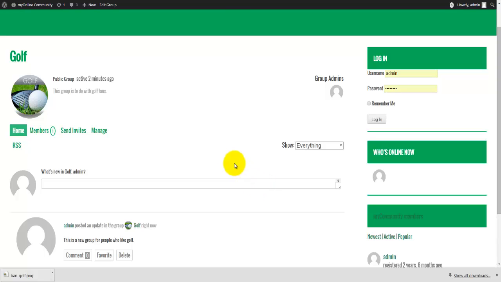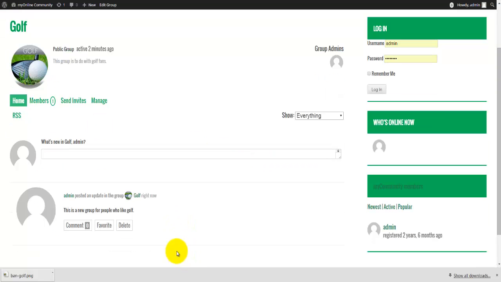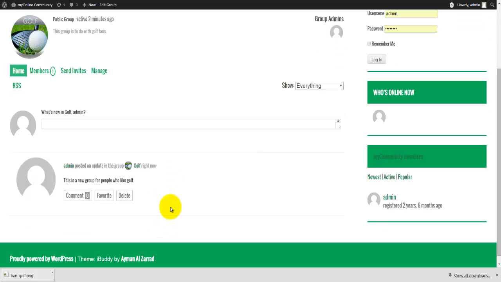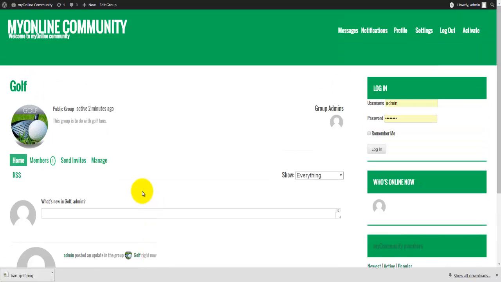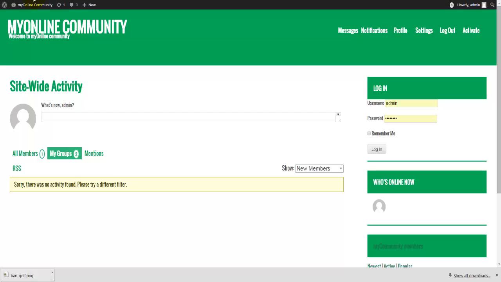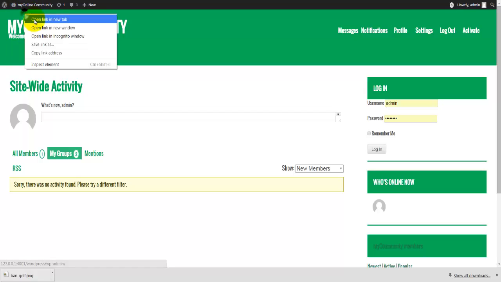And now what I'll do is, since I'm logged in as an admin, I can send invites, and I can manage this group, and I can actually use the RSS feeds here as well. Here's the post that I have just posted. Okay, so I can put this as a favorite, I can comment on this one, and I can delete it as well.